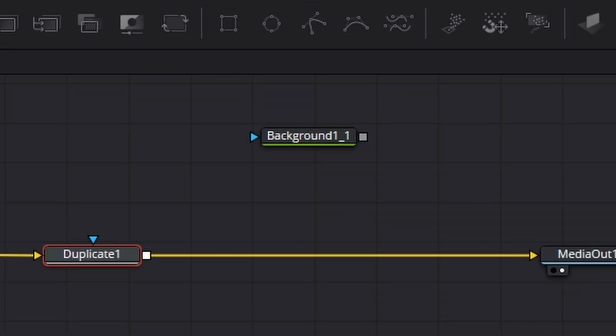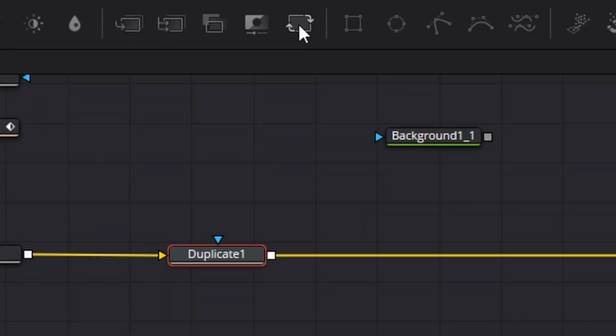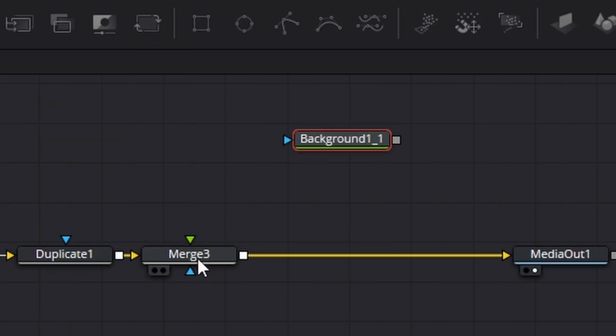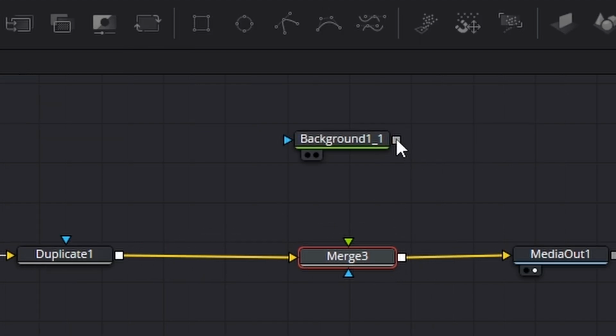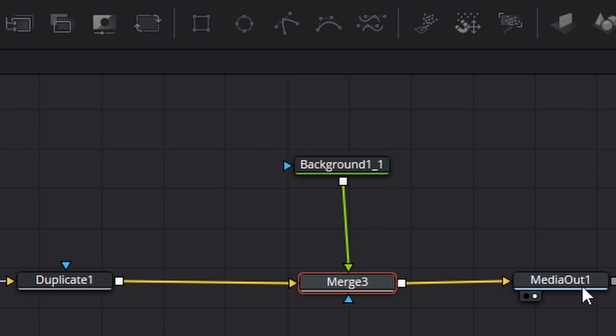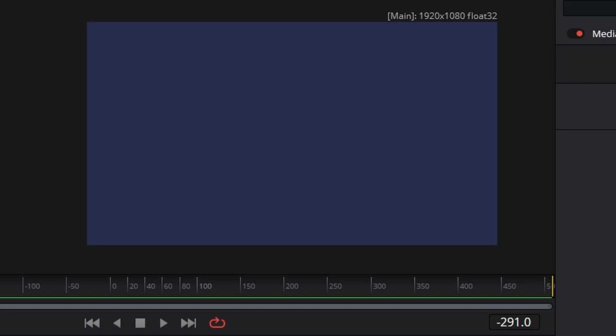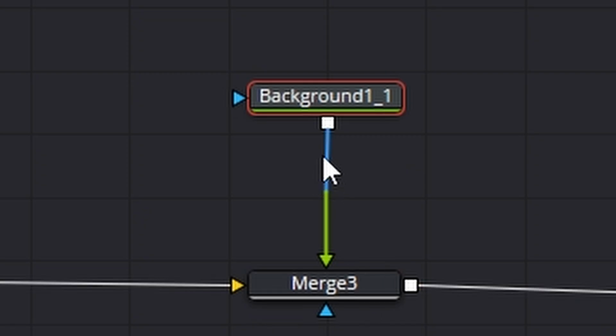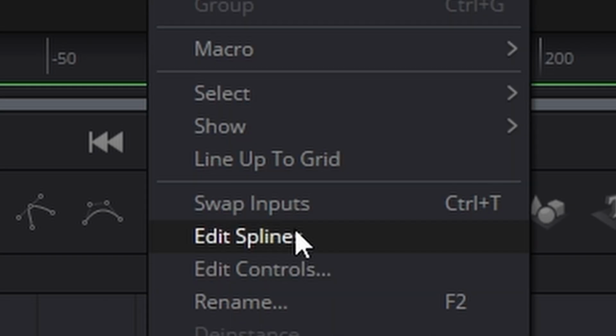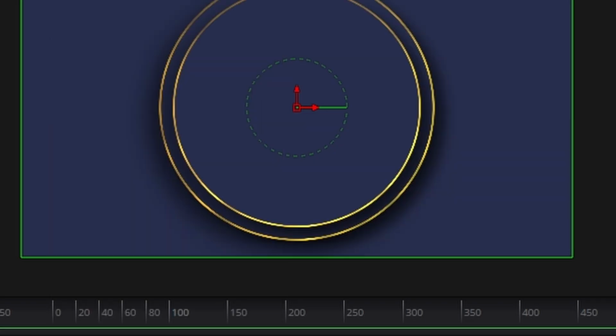I'm going to click on this duplicate node just here, and we're going to add a merge, which is this one here. Bring that across like that, and then connect that in like so. First thing that happens is everything vanishes. And the reason for that is this node is coming in as the foreground. So click on this merge, right click, and hit swap inputs, and it'll bring it all back.